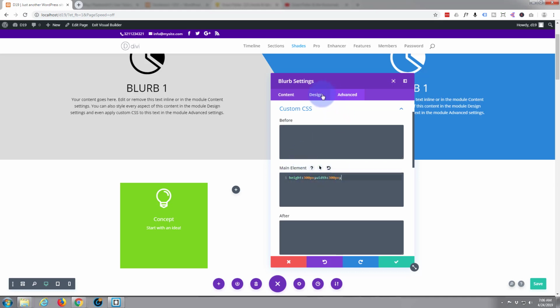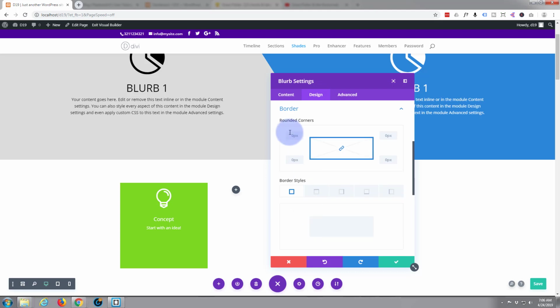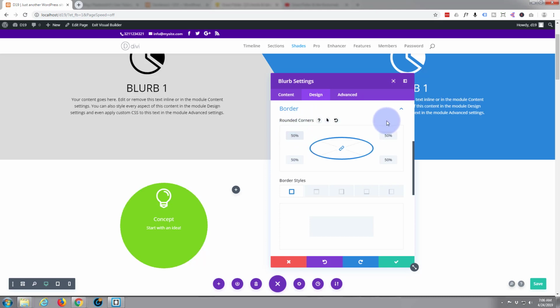So now I want to make it round. Let's go back to our design tab and go down to border. Rounded corners, and right here you want to put in 50% to make it round, not 50 pixels, 50%. So you want to put in 50 and a percent sign. And there we go, that's made it round.